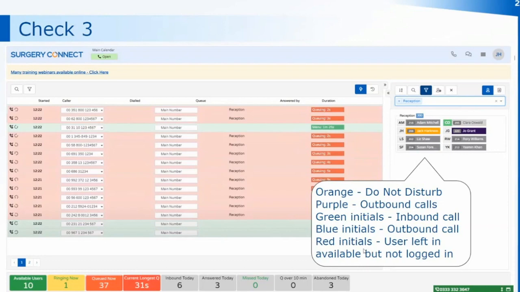Now, that's normally because you've left yourself logged in using the soft phone and then just closed down the browser. So the system thinks you should be available, but when it comes to present a call to you, it recognises that the browser isn't actually logged in, so it can't put the call through to the soft phone. So if you see red initials there, it's the system struggling to get those calls through to that particular user, and we need to have a look and see what's going on with that user.